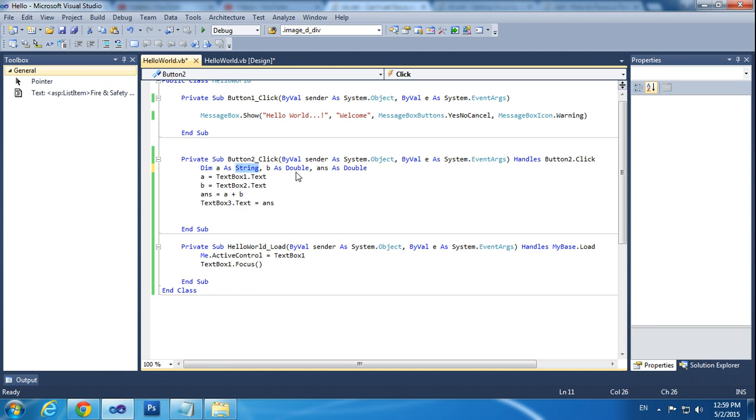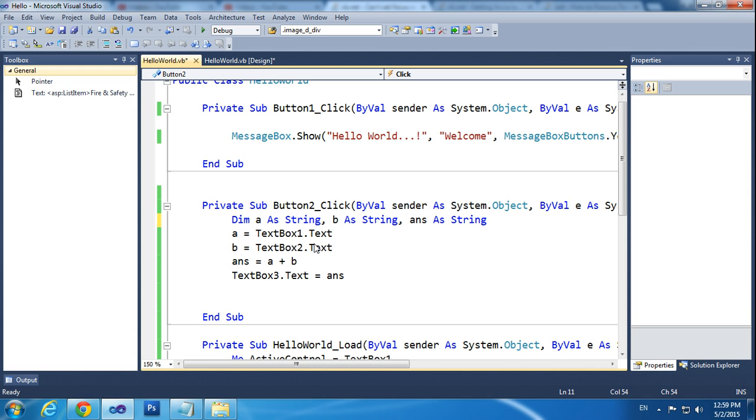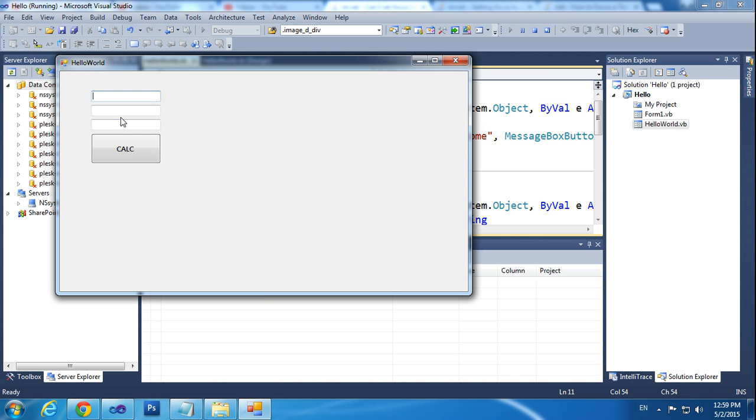I'm changing the values to string here. For viewing purposes, I need to make it a little bit bigger. So everything is string. Now save and run the project. Here I type 10 plus 5. Now it will show 105. This means 10 is a string and 5 is a string, it's not a numeric value.